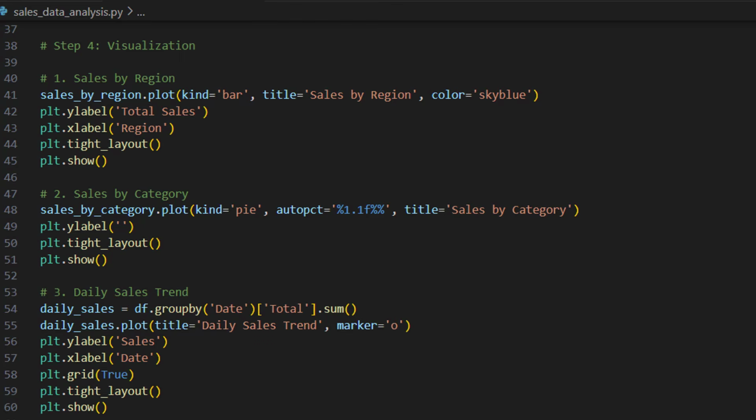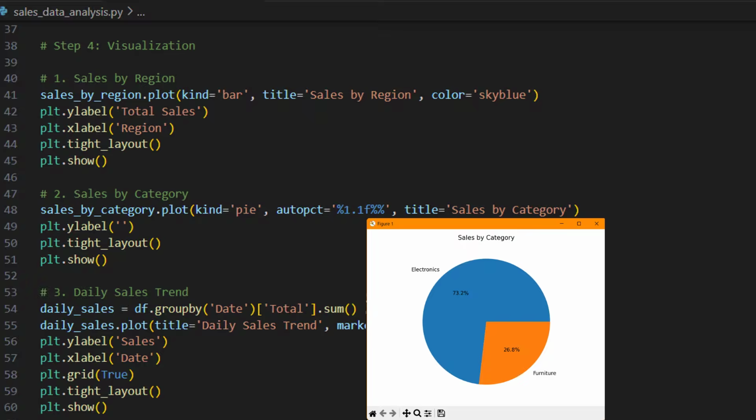Sales by category. Here we are plotting a pie chart. So, sales by category dot plot kind equals pie. autopct you know by now, right? autopct is percentage. Yes. Title equals sales by category.